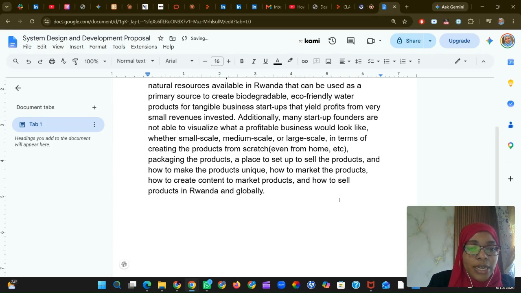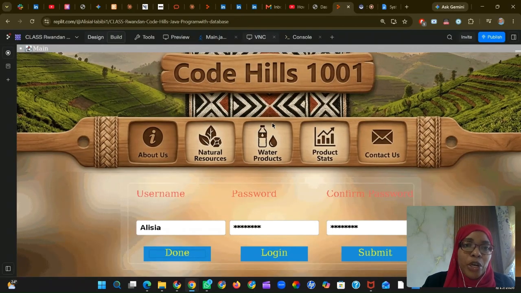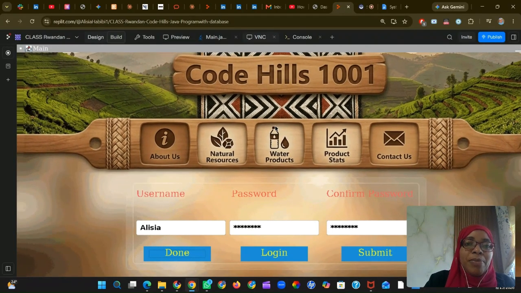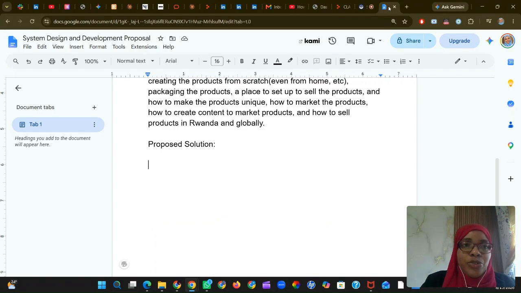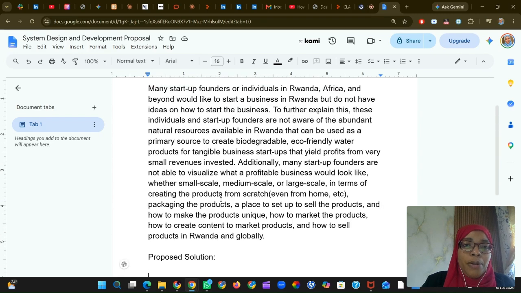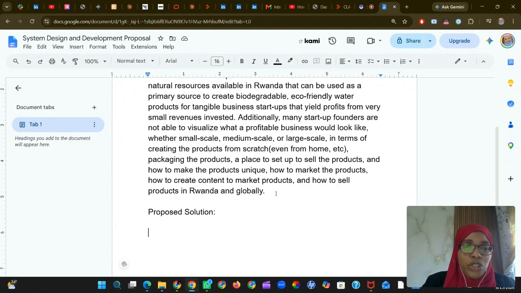And then the next one is the proposed solution, right? Proposed solution. This is where we will explain how the one in Code Hills is meant to provide a solution. So how is it supposed to provide a solution? That's right, a very brief explanation to this problem that is currently on hand. So that's what you need to do.